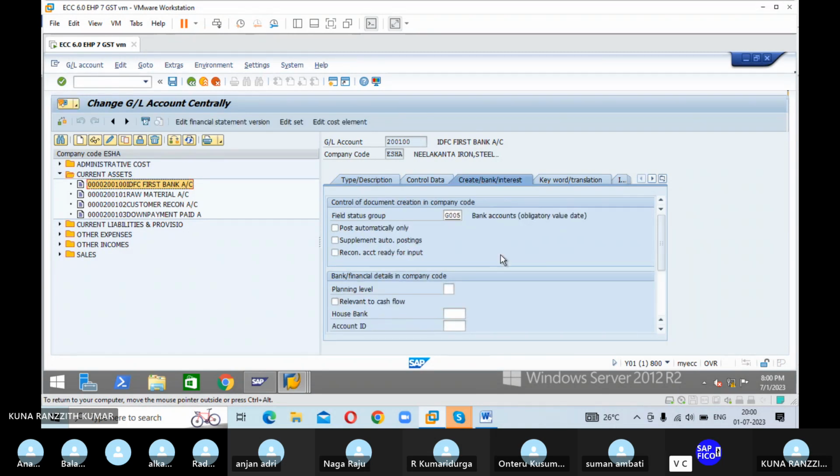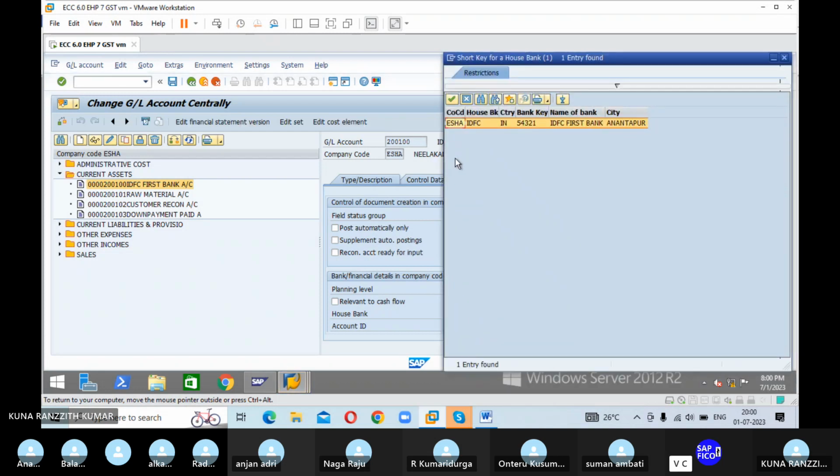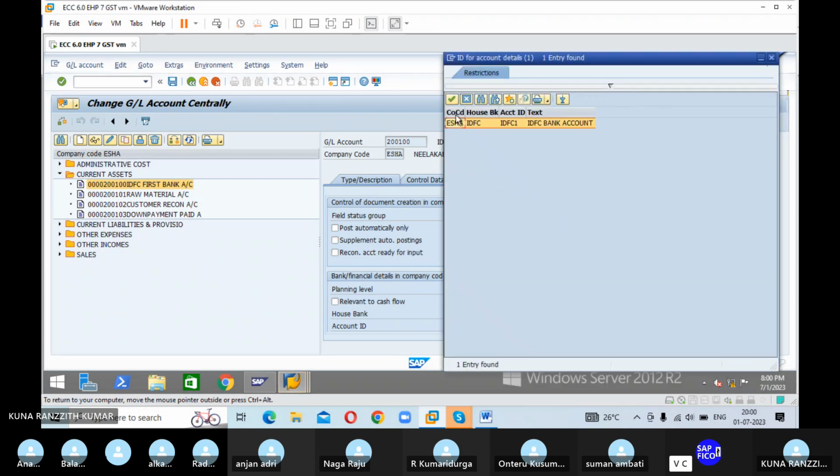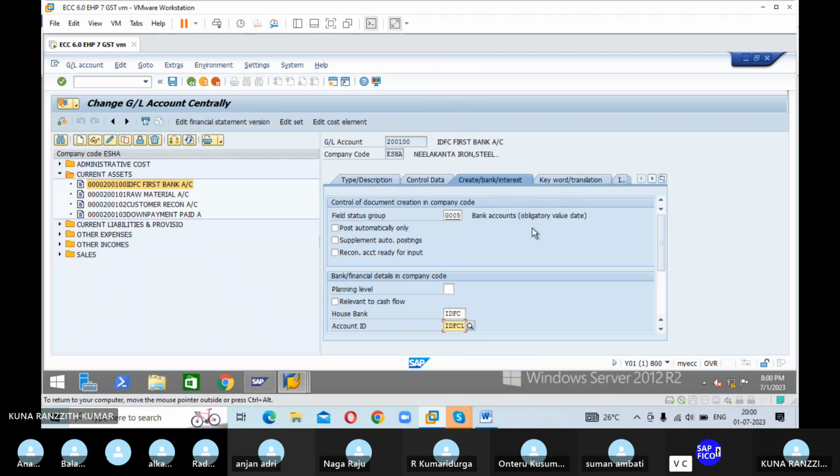Give the house bank and account ID. See, based on the configurations only, we refill each and every field in the FS00 transaction code, all of you. Don't worry. Assign the house bank and assign the account ID. Why? Because we assign all these house banks to the particular vendor master records, right? So click on the enter, go to the save button and save it.